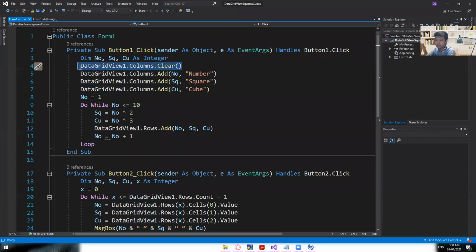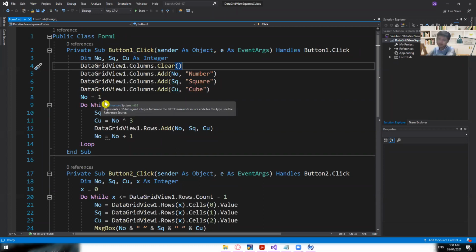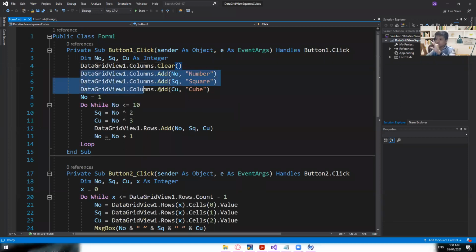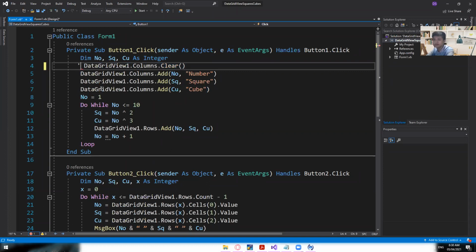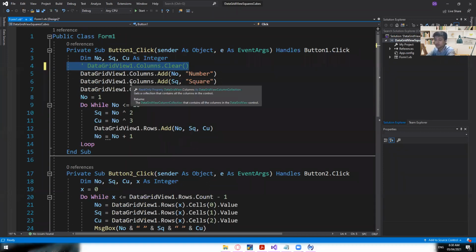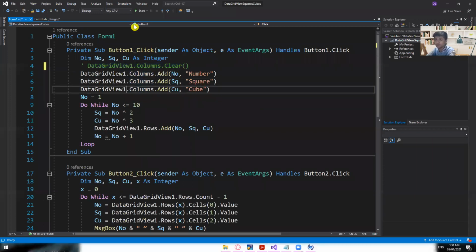One thing that you may notice is we have a Clear, wherein it will clear whatever is inside of that DataGridView. We do this since we don't want to overlap the values upon clicking this button. Every time you click this button, it will clear everything first, whatever is inside of that DataGridView, before it displays the values of number, square, and cube. Because if, let's say, you don't have this one, for now I'll make this a comment so that it is not part of our code.